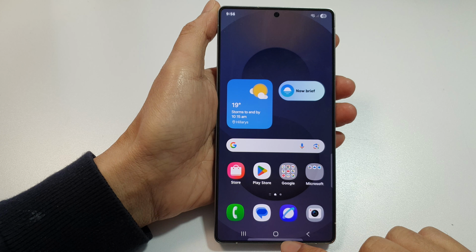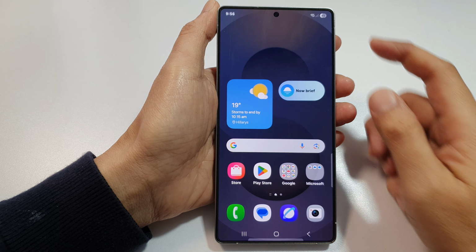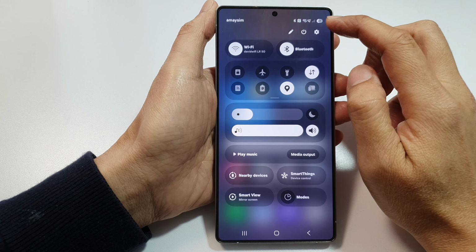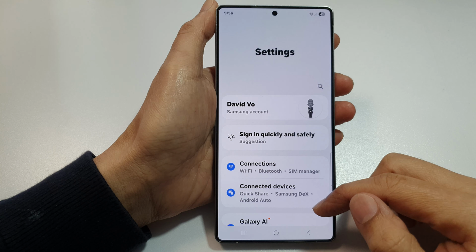How to change Animator Duration Scale on the Samsung Galaxy S25, S25 Plus, and S25 Ultra. First, tap on the Home button to return back to the home screen. Now from the home screen, swipe down at the top to open up Quick Settings. In here, tap on the Settings icon.